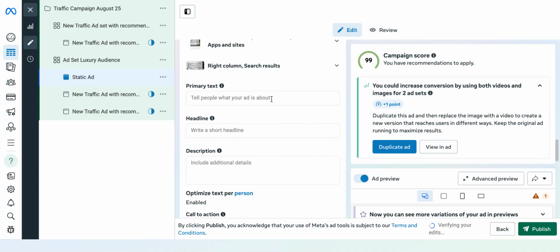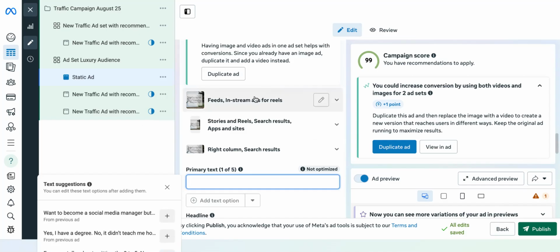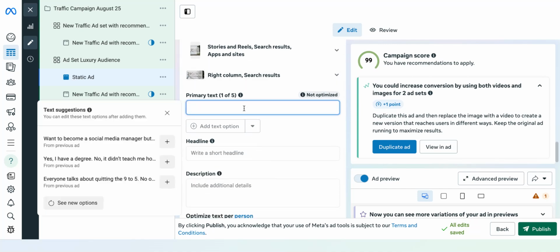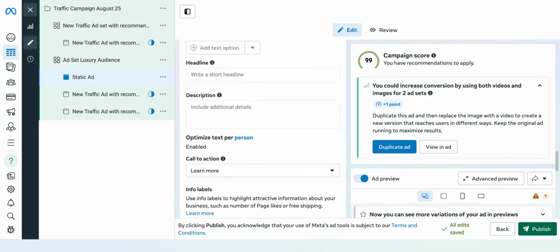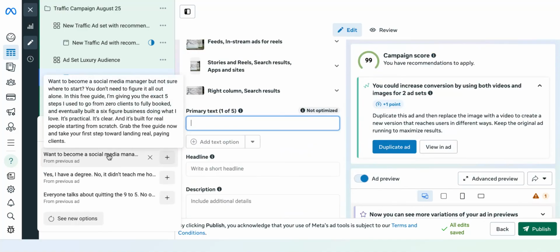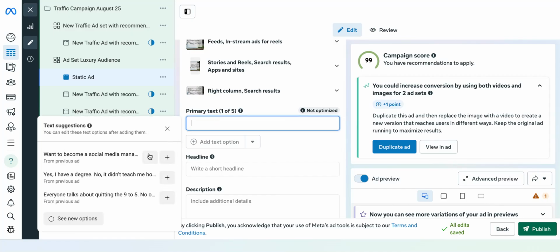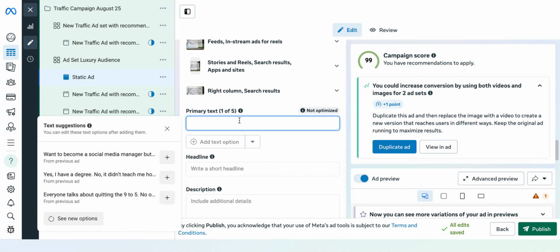Okay. Now your primary text will be the bulk of your text, okay? It showed me some of my previous text suggestions, which is great. So let's just say I want to select this one. It's not putting it in, but no big deal. I don't know why it's not working. Maybe it'll let me highlight it. Whatever, it doesn't matter. So your primary text will be your bulk text, okay?